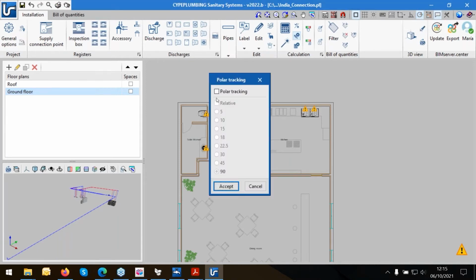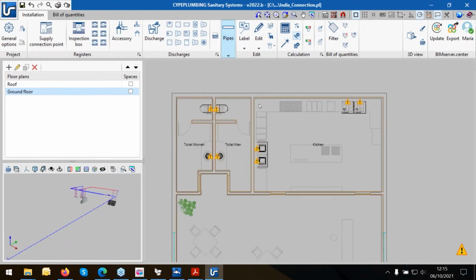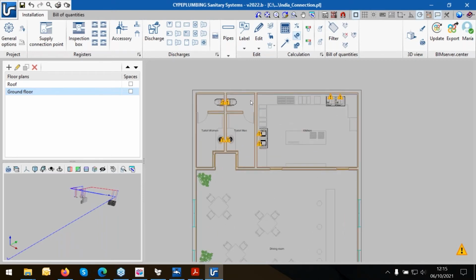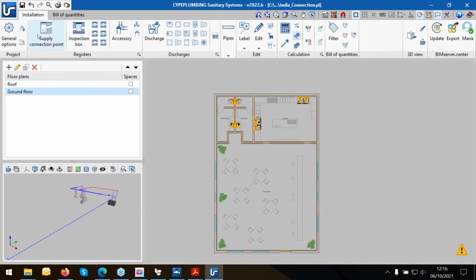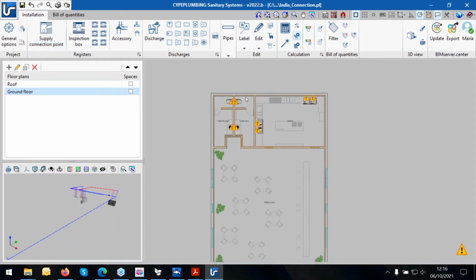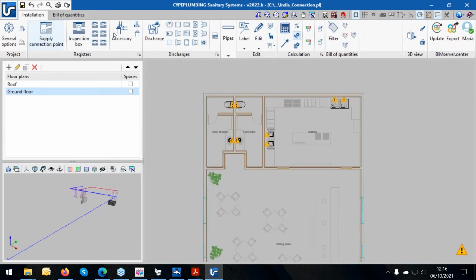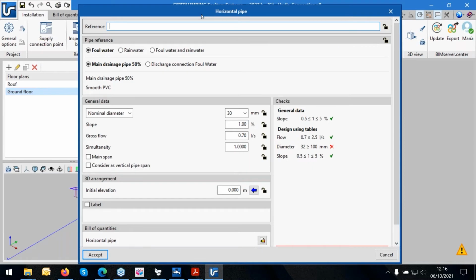This is the case in which it is more useful to have the 45 degrees angle. Okay. How could we do this? Again, we could start knowing where is the supply connection point, or we can start with the elements. This is up to you. Let's start in this case with the pipes, maybe.